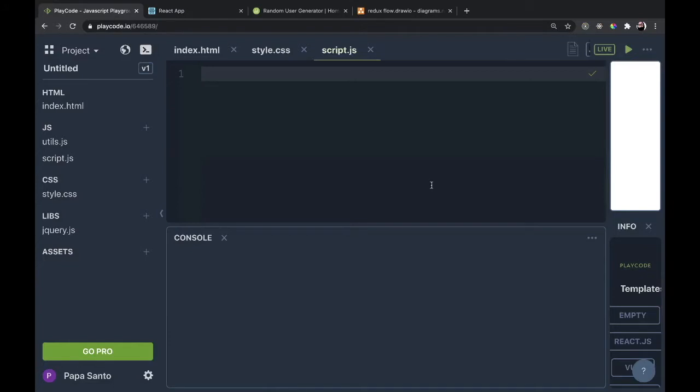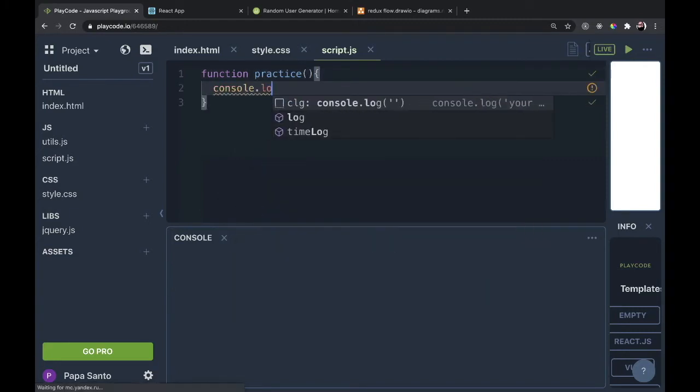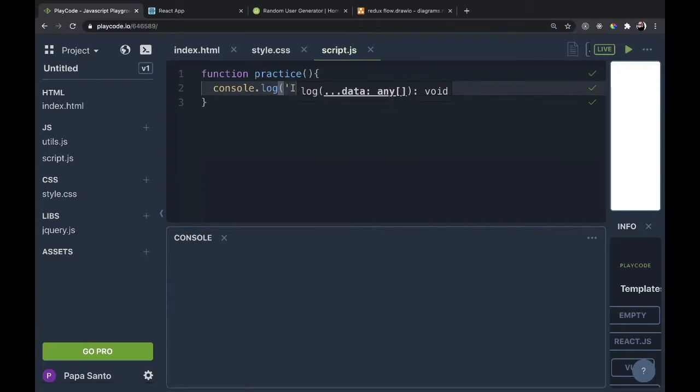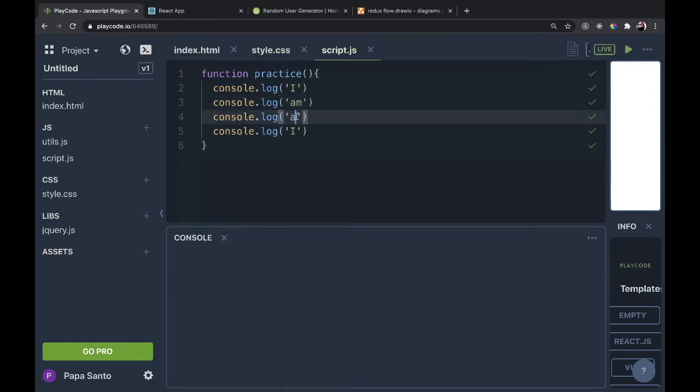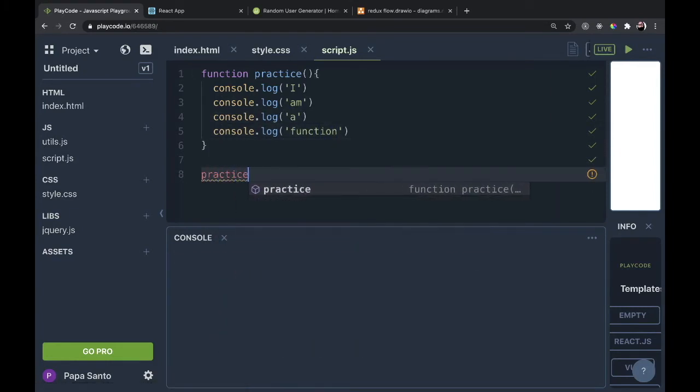I'm going to create a regular function. Let's call it practice. This will be our practice function. Inside of it, we're going to just console.log a few things in a row. First will be I, and then we'll do just 4 of them. So I am a function. Now invoke that practice function like so, and you see it prints back I am a function.